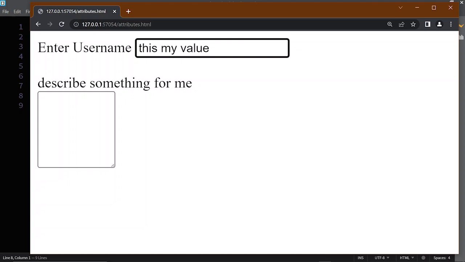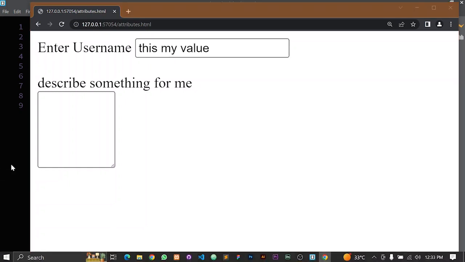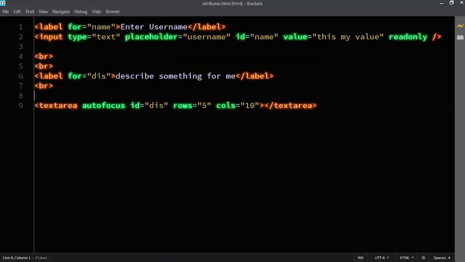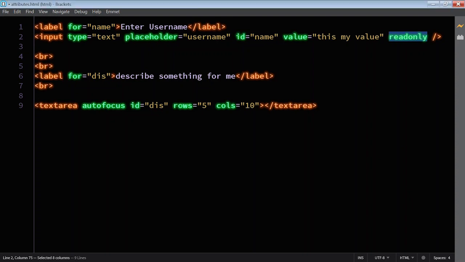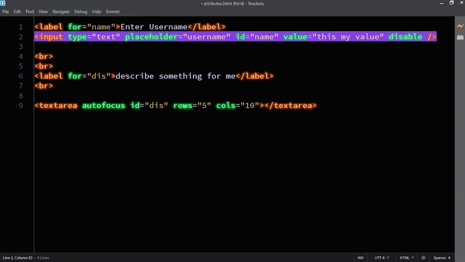Let's say they want to edit their profile on your website and they already have an account name or a handle or something that you don't want them to change but you want them to see, you can do it this way. You can also disable it. That's another attribute. So instead of read only, you can just say disabled.